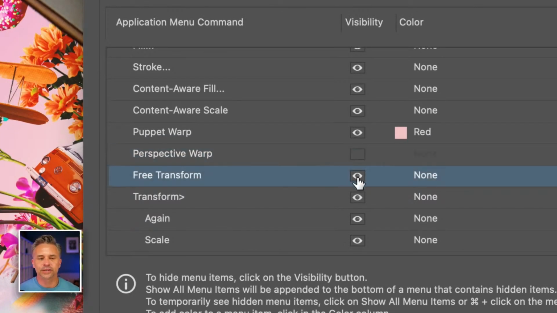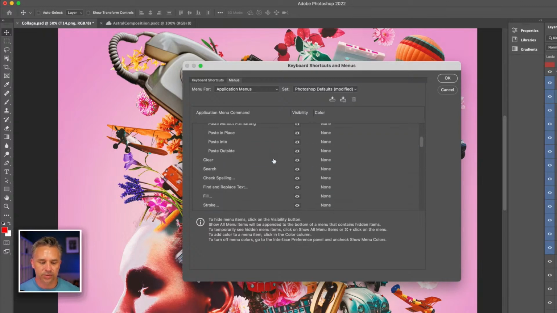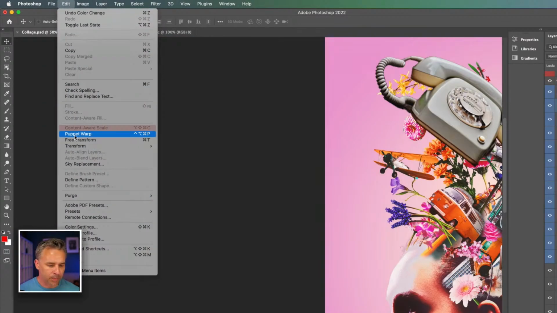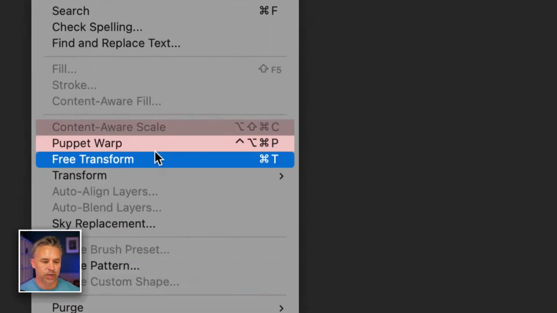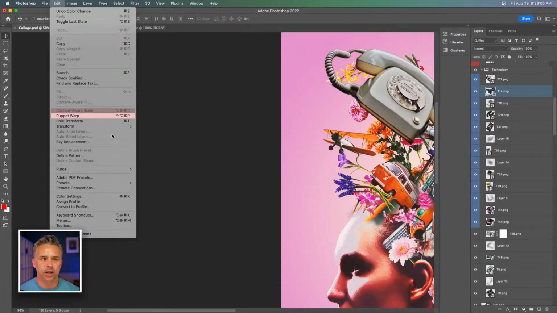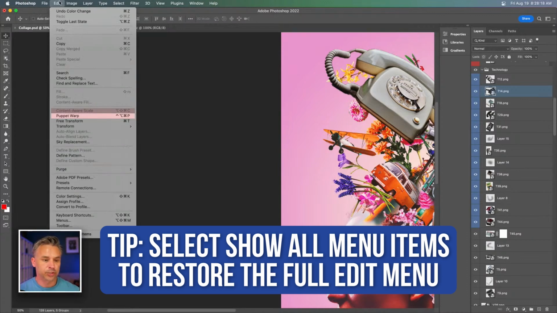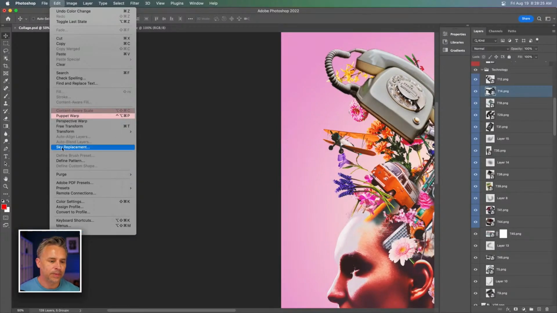I don't even need free transform. I use a shortcut key all the time. So again, turn those things off, change the colors, make it easy for you. As I turn a couple of these things red, we'll click OK. And sure enough, as we go right up here, puppet warp and content aware scale is grayed out because I'm not able to use it right now. But there's puppet warp highlighted. It's like, oh, I always know where it is. But check this out. You know how I got rid of free transform? Well, guess what? Right down here at the bottom, show all menu items. So whatever you hide, bingo, it's back.